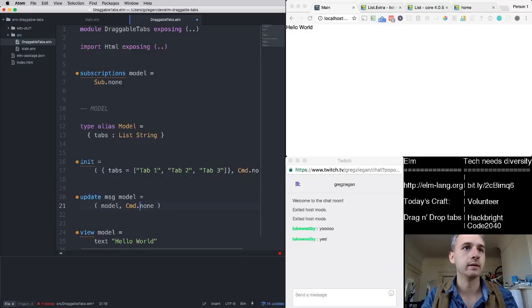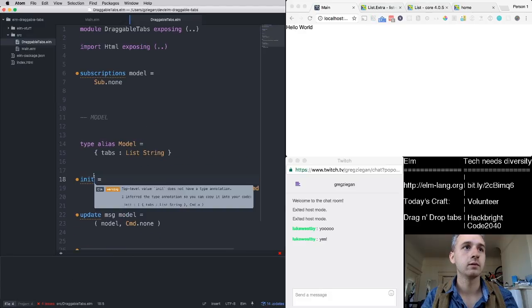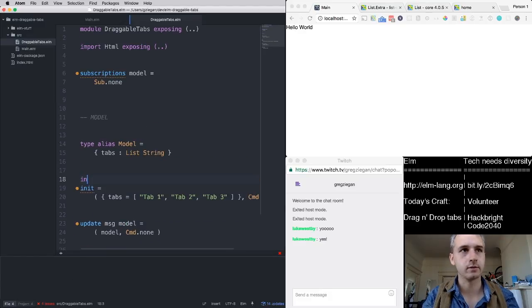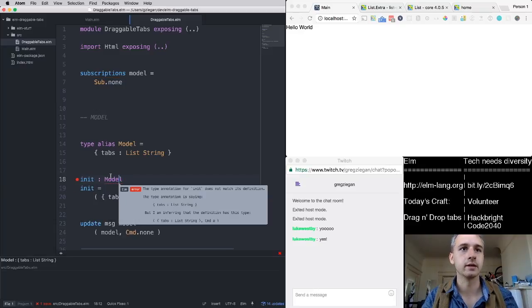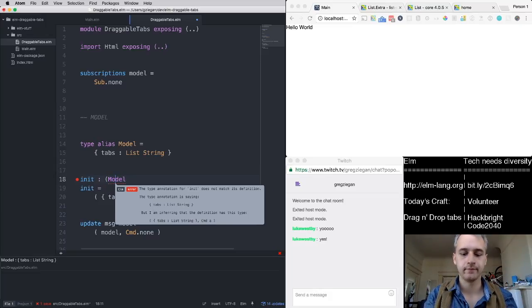And then let's add annotations to the top of our functions so that we can see. Now it's saying, oh yeah, that's the wrong annotation because it's actually a tuple we're returning.